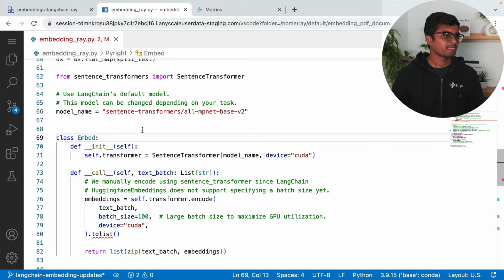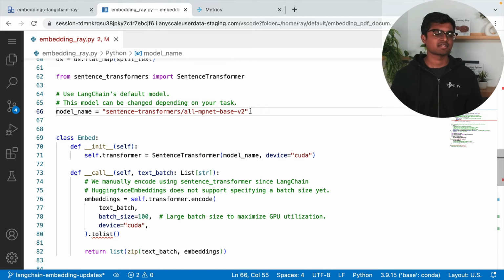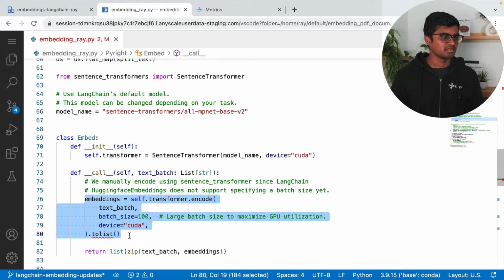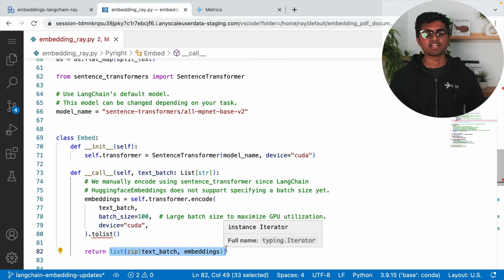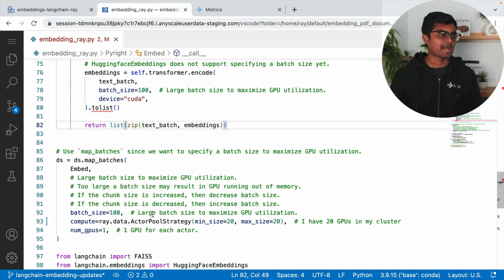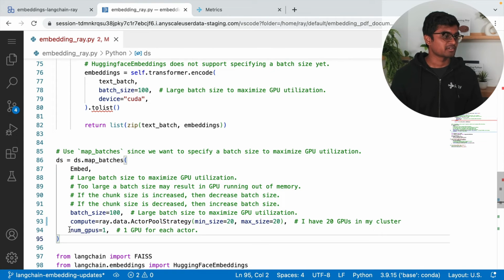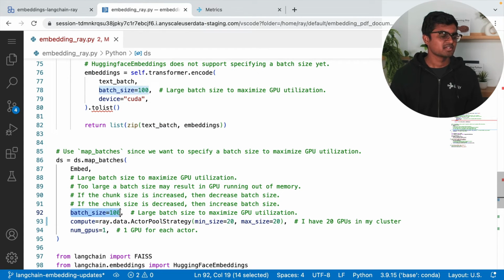So in our class, we initialize our sentence transformer model using the same default pre-trained model that LangChain uses. And then for each batch of data, for each chunk, we can use this transformer model to encode the chunk into a vector. And then we can return both the original chunk as well as the embedding for that chunk. And again, we can map this across our dataset. So apply this transformation. In this case, we want to specify to use GPUs. And we also want to specify a batch size. So we want to use the largest batch that can fit onto a single GPU to maximize our GPU utilization.